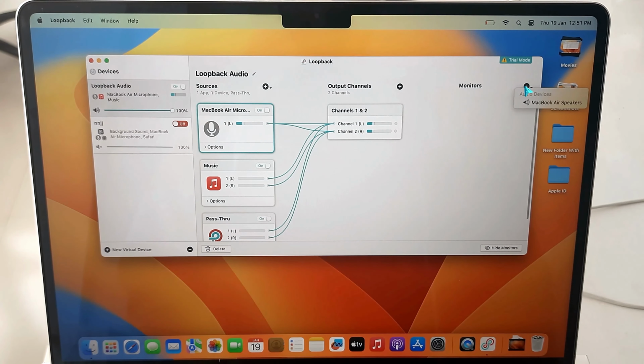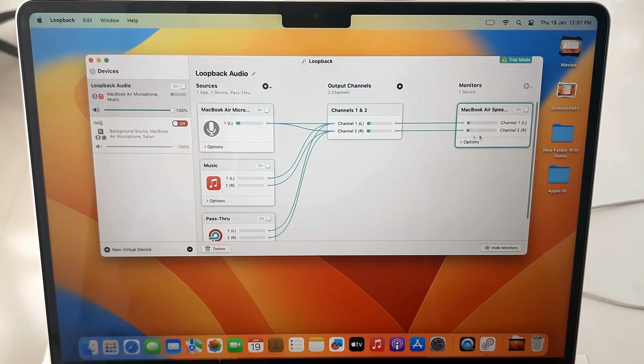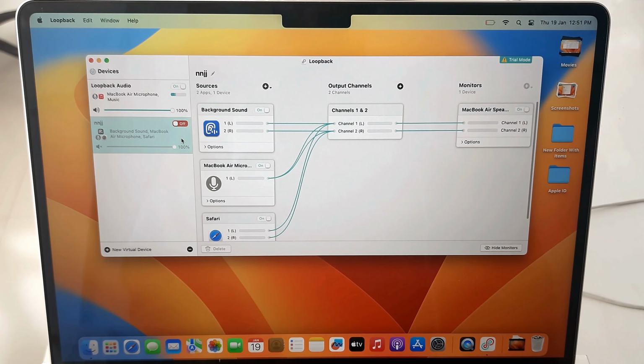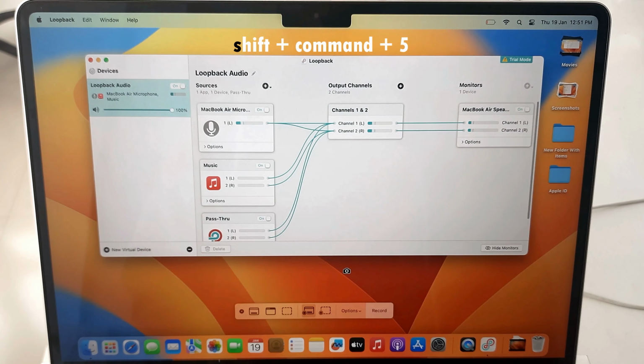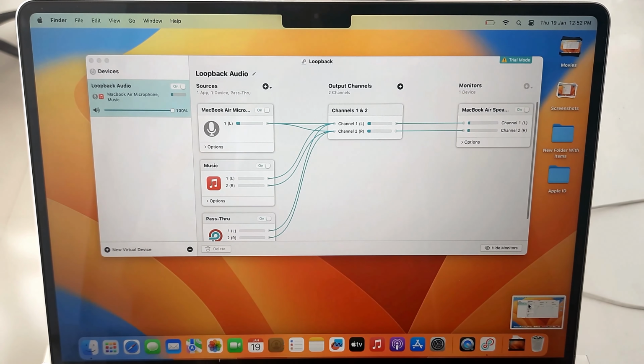Now click on the plus icon next to the monitors and configure the speaker or microphone connected to your Mac computer. In case you want to delete the source applications or a previous virtual audio device, select it and click on the delete option from the bottom side. Press Shift Command 5 for screen recording and enable Loopback audio. It will record your screen with all the selected Mac applications.